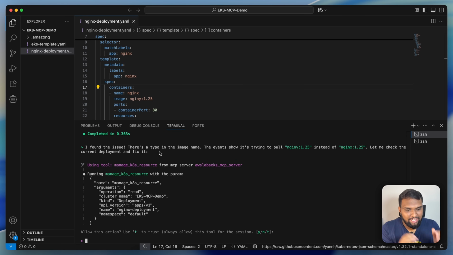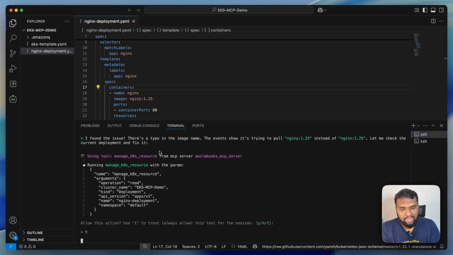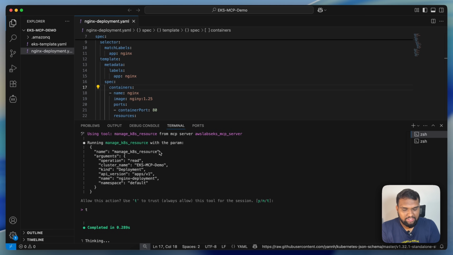So if you see here, it has rightly pointed out the exact issue, and it is also changing the issue and resolving it. So let me type in T and hit enter. So this will of course fix the issue, and I will be able to access the Nginx pod deployed on this cluster. Now with that, let's allow some time for it to fix the issue and then come back again.